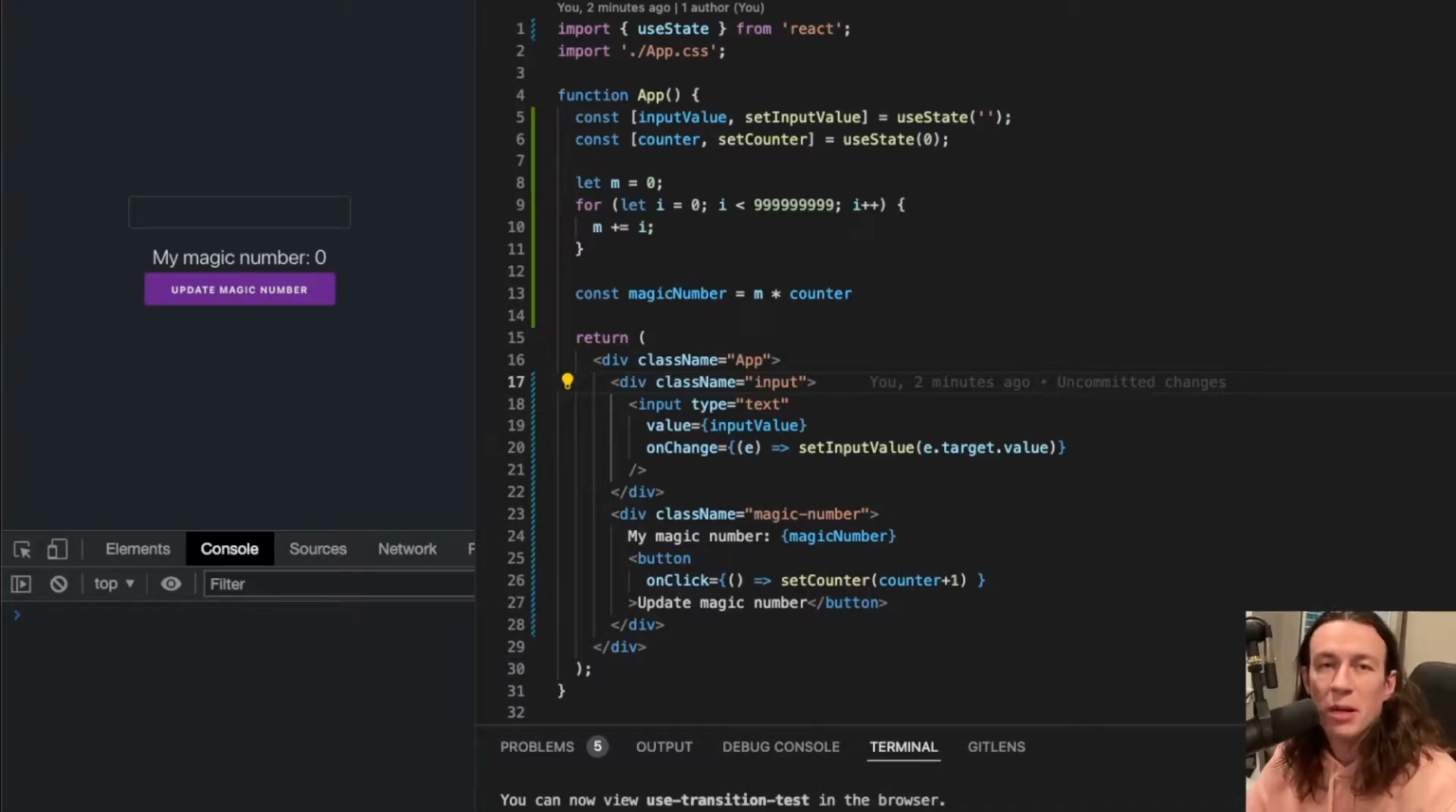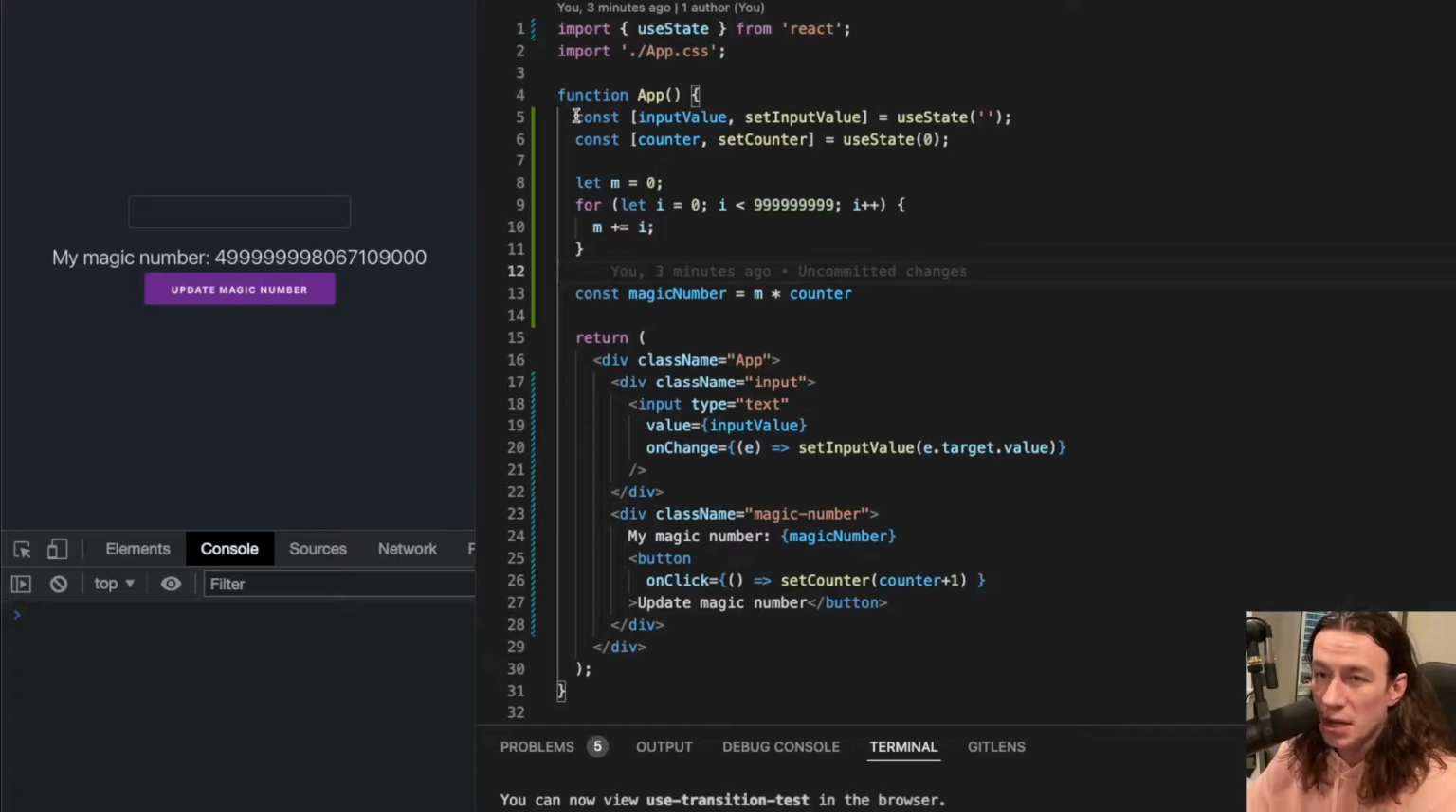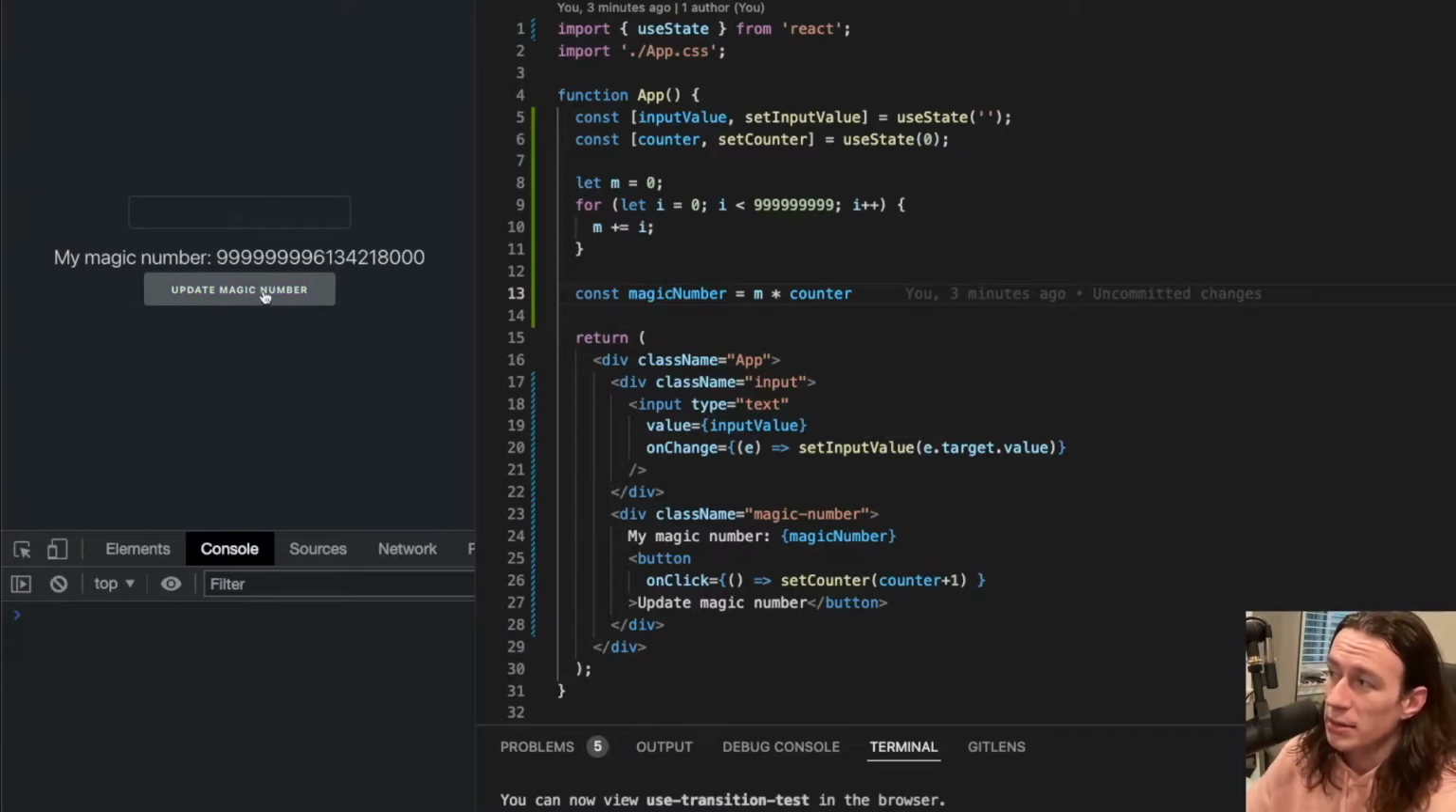Now, every single time I click my button, you'll see that I'm incrementing the counter that's in my state. And every single time I type something in my text box, I update the state. Both of these actions re-render the component. So every single time I'm clicking this button here, all of this logic is being evaluated. So as you can see here, when I click the button, it takes quite a while. There's a bit of a delay between the click and then displaying the new magic number.